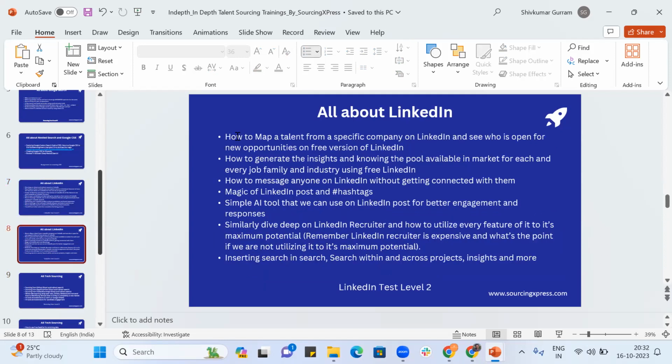Then coming here, how to map talent from a specific company on LinkedIn and see who is open for new opportunities on a free version of LinkedIn. Done. How to generate the insights and know the pool available in the market for each and every job family and industry using free LinkedIn.